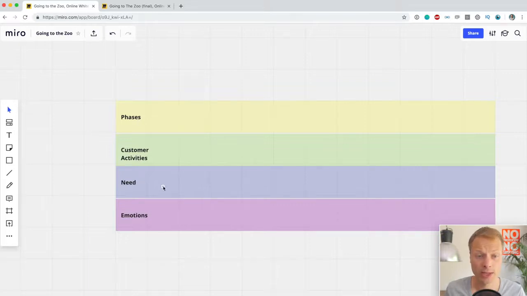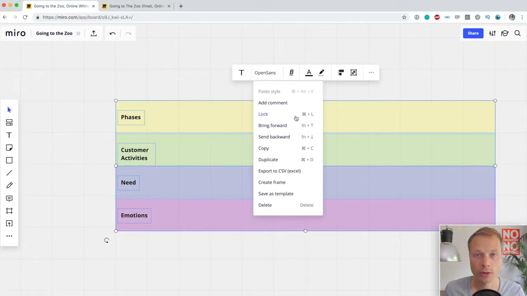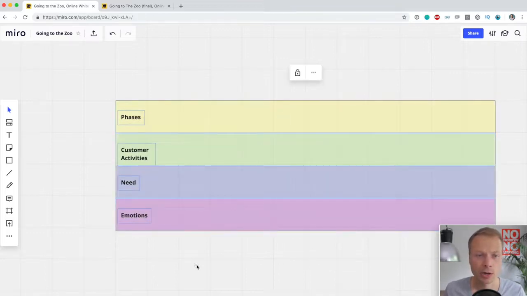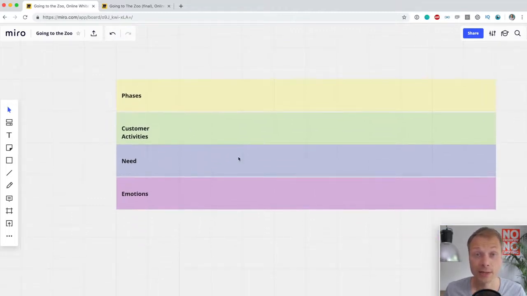So now we have 4 lanes. Yeah, I'm not going to spend too much time aligning this right now. What I would do next is select everything and make sure it's locked. You can do it by Command L, or just press right key on your mouse, trackpad, and lock everything. So now this is like a basic canvas. The next thing we want to do is, of course, add information in there.